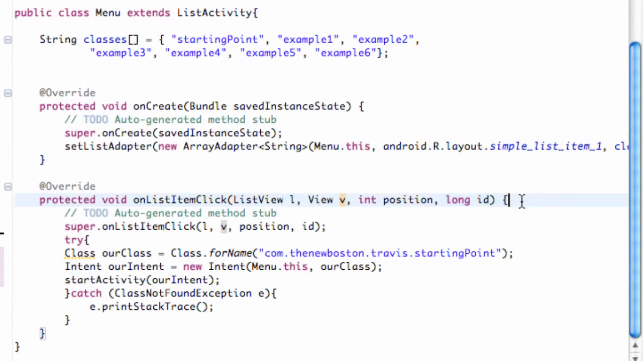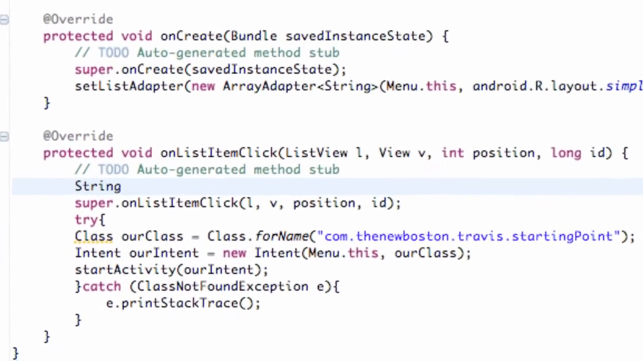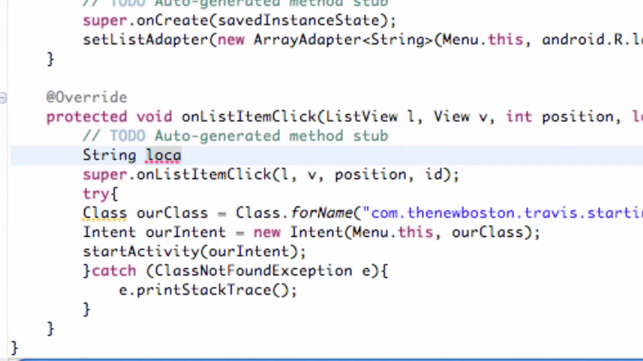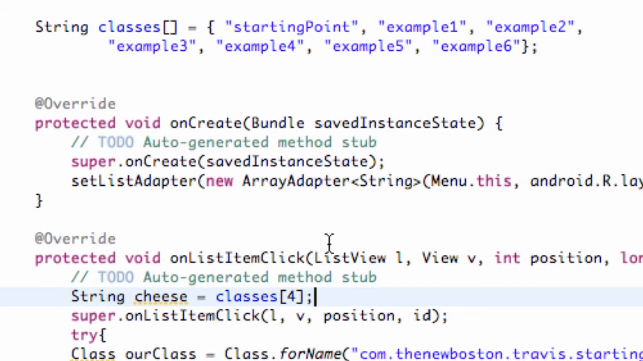So what we're going to do is go right within these brackets here, and we're going to set up a new string. We're just going to call this string cheese, just so we don't have to think and all that good stuff. What we're going to set this string equal to is our classes array that we set up at the beginning, and we can set it to something like 4, for example. This is the 4th position within our class array up here. So we have position 0, 1, 2, 3, and 4. So at the moment it's the same thing as saying this.